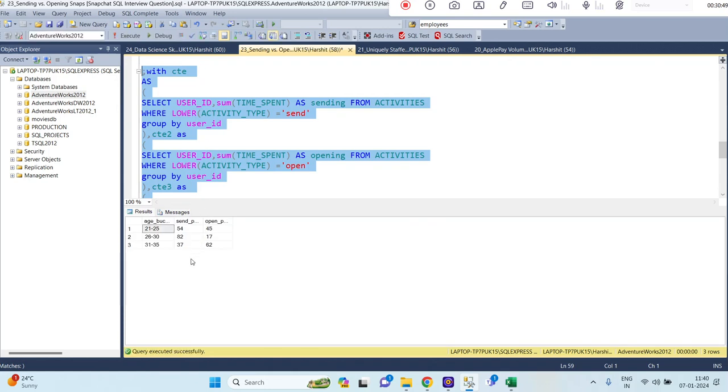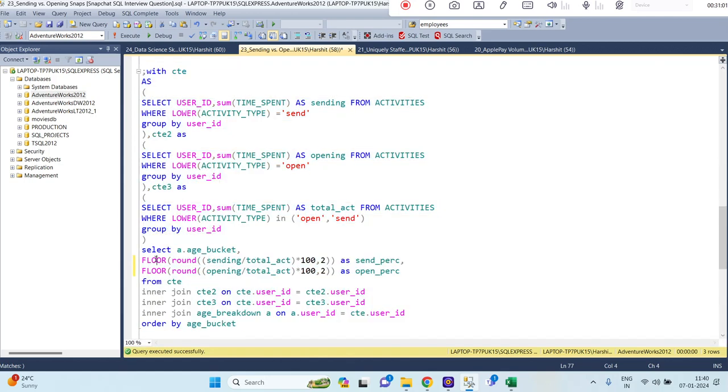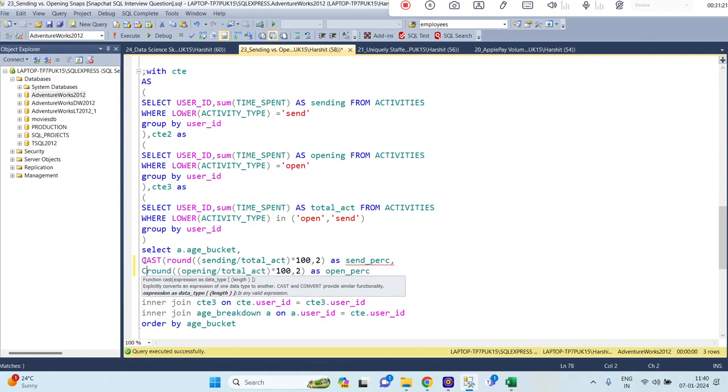So again now it is done in reverse. It is eliminated after the point, but we want exact points only. Okay. We can do over here. Cast.